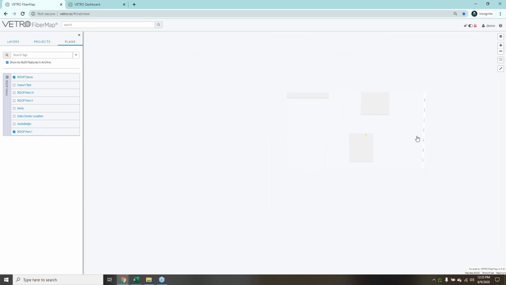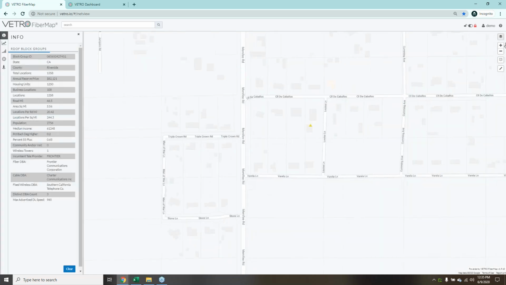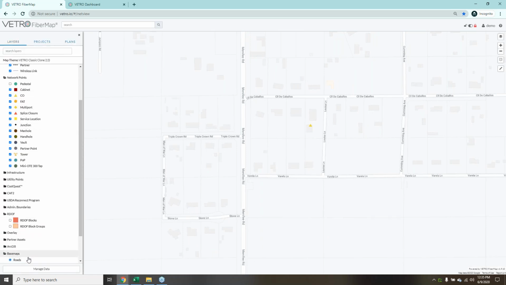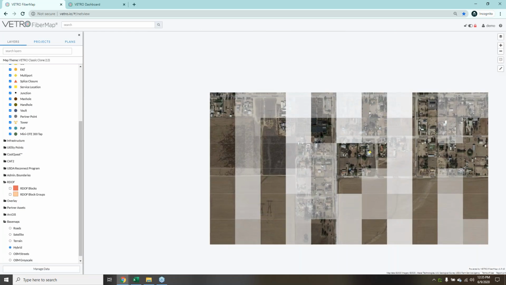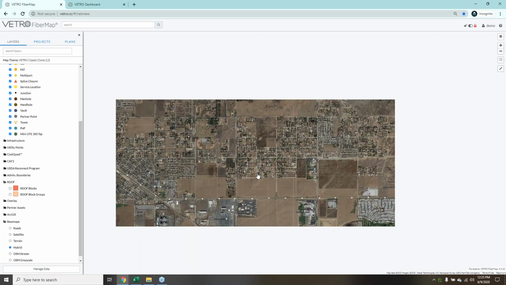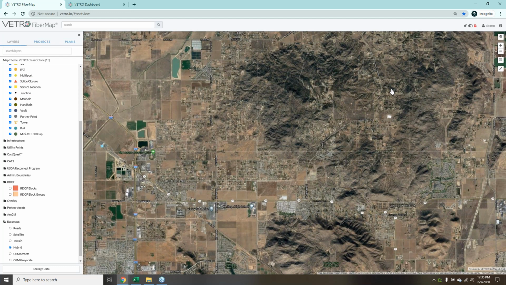I've designated that right here at this location. Actually, the first thing I'm going to do is switch my base maps over to ensure that I have an accurate view of the landscape here. So I'm just going to switch over to a hybrid view. This is where our data center or our point of presence is located. And if we zoom out here, this is that block group, and we need to build into this block right up here.